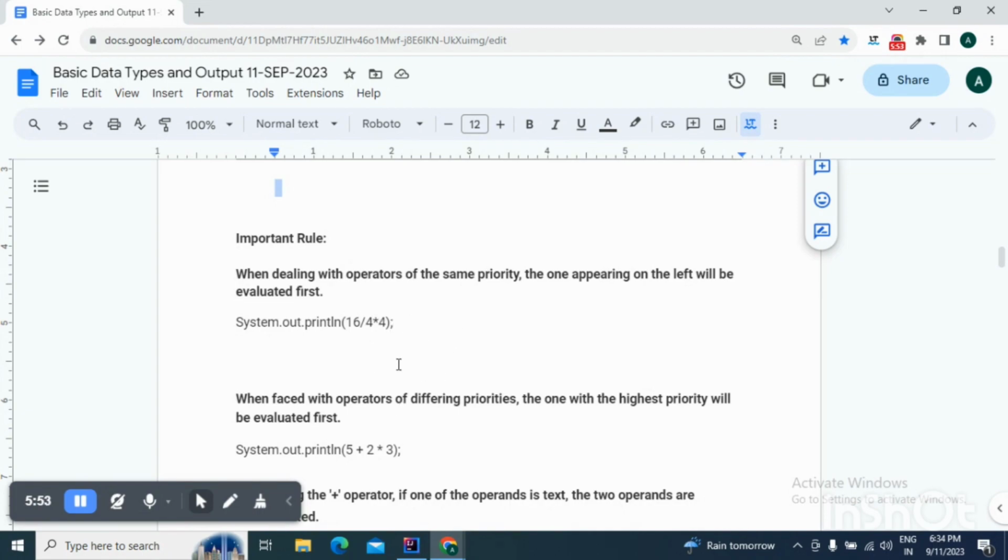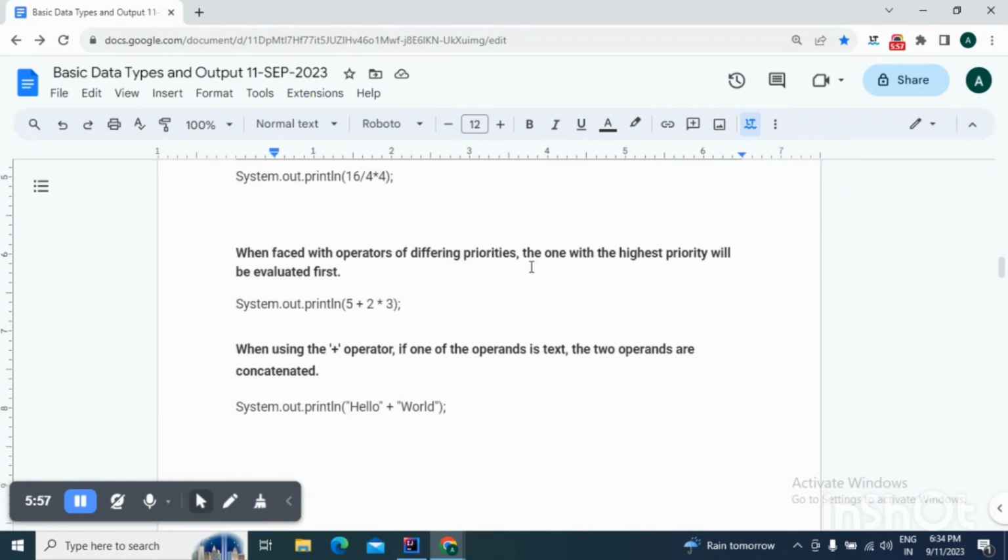And the second rule is when faced with operators of differing priorities, the one with the highest priority will be evaluated first. So 5 plus 2 multiplied by 3: here multiplication has the highest priority, so the system will first calculate 2 times 3, which is 6, and 6 plus 5 is 11. The output would be 11. The system will not take care of summation first, like 5 plus 2 is 7 and 3 times 7 is 21. You will not find that result 21, because multiplication is the highest priority, so it will calculate first.